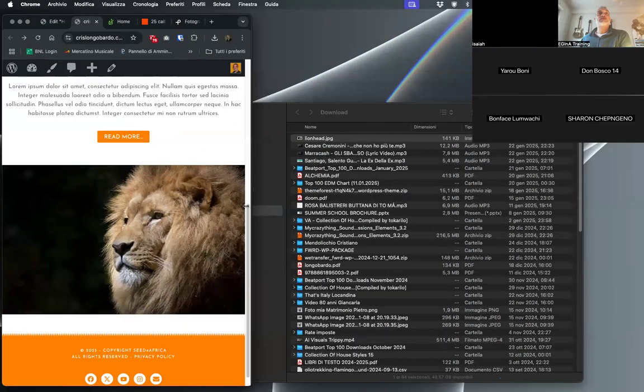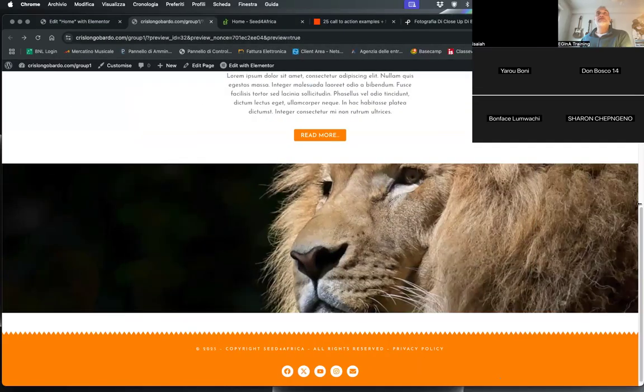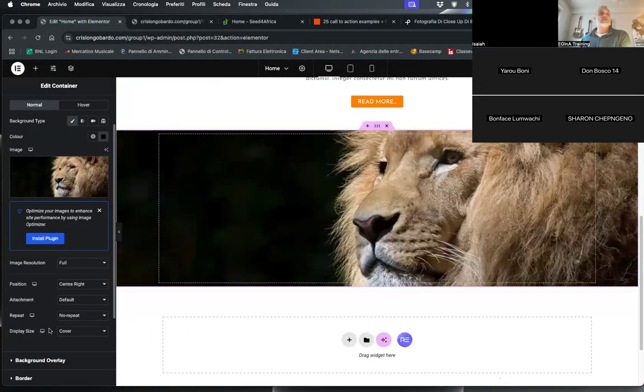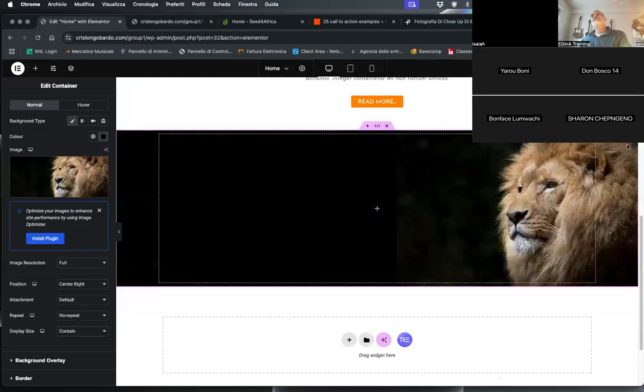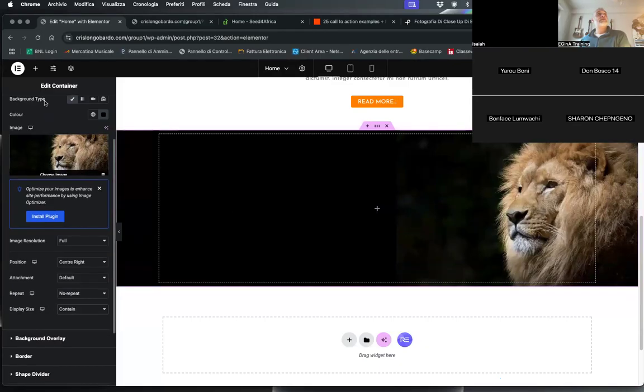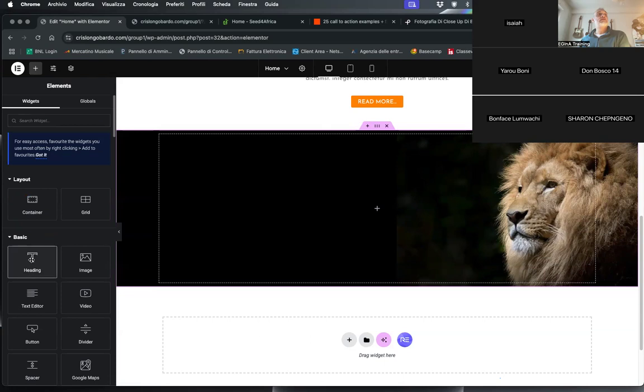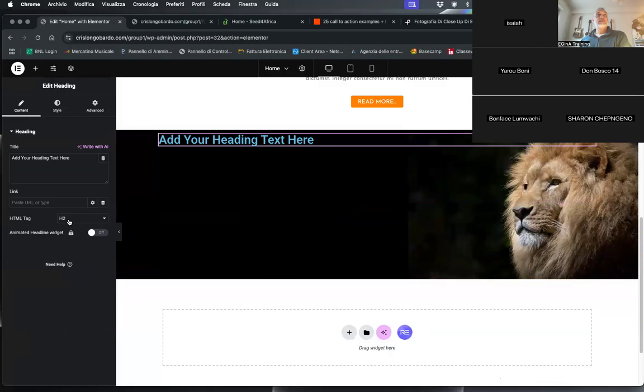But it's too much larger here, so maybe it's better to put it back to contain. Okay, now I want to put a text here. So go heading, H2 maybe, correct. This is a call to action.